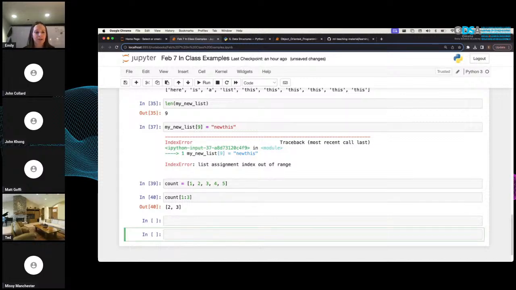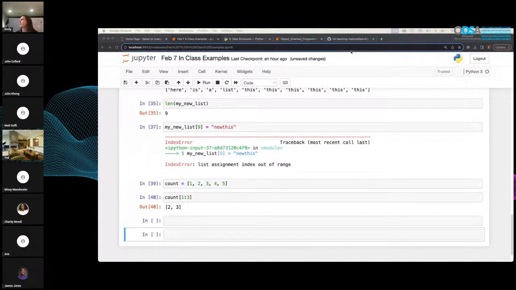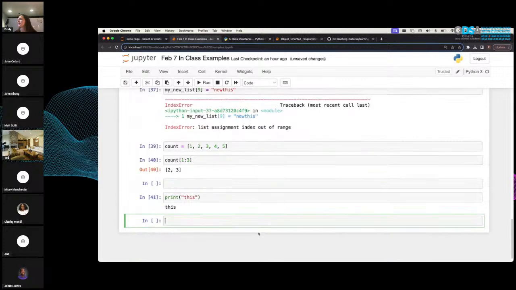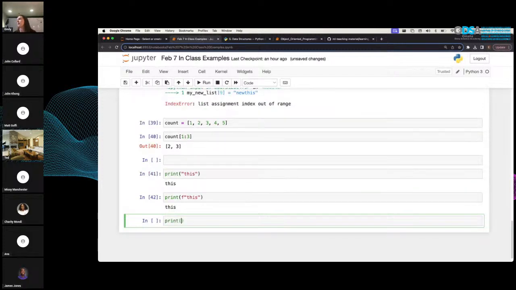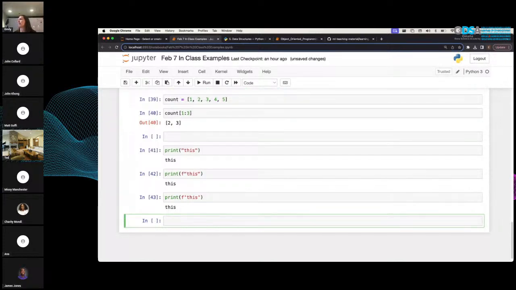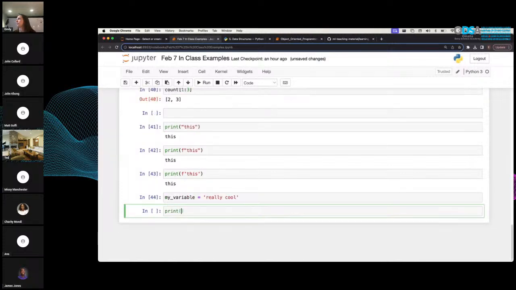So yes, we can do print this, and that prints fine. And we can do print this, and that prints fine. And we can do print with single quotes too, and that will print fine. What the F does is if we want to use a variable, my variable equals really cool. So we can do print F, this is, and then we can do my variable.